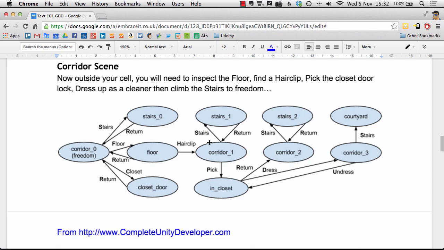So from there we can look at the stairs again for a slightly different reason. We can reject the idea of going up them. Or we could choose to pick the lock of the closet with the newfound hair clip. When we do that, we can either dress up in cleaner's clothing with what we find inside, going straight to corridor 3, or we can return to the corridor, but it's again another new corridor state, because this time the closet's open. So we can use that opportunity to give people yet another reason why they shouldn't climb the stairs.